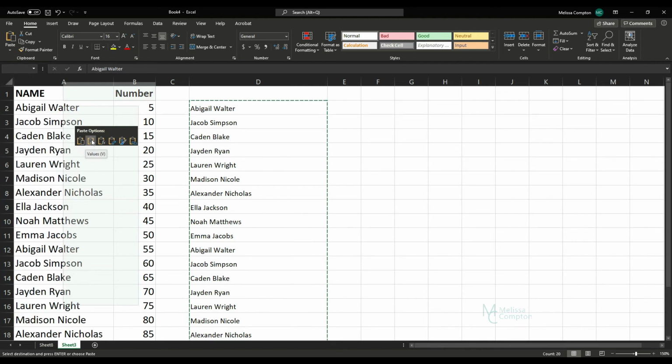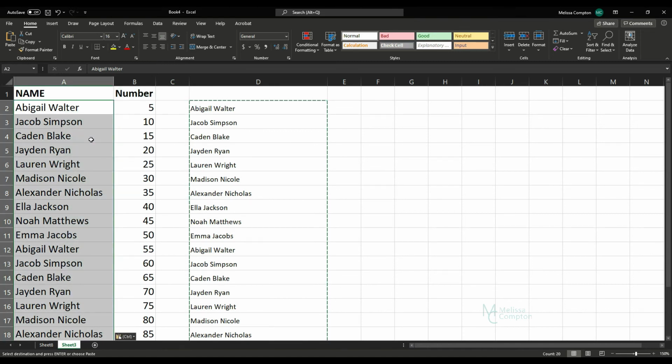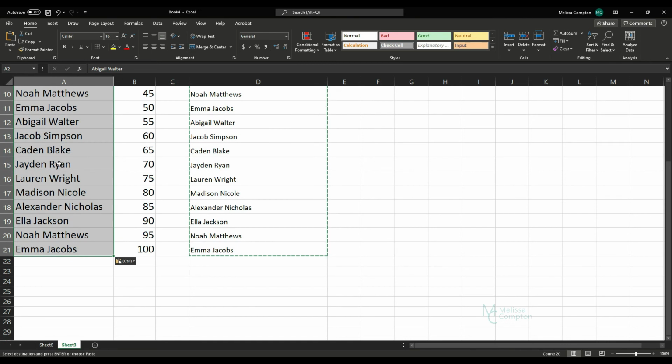So we want to paste the values only. So let's go ahead and do that. So now they're all updated with no spaces.